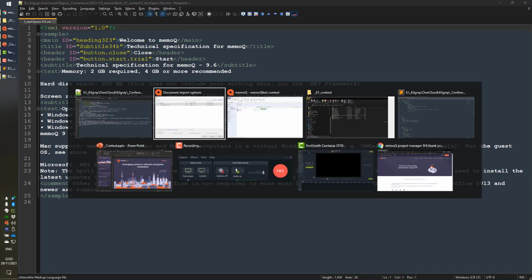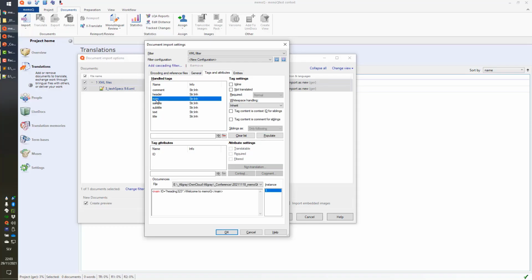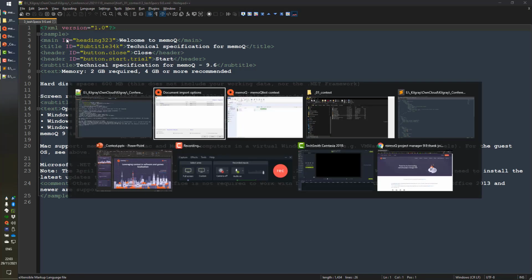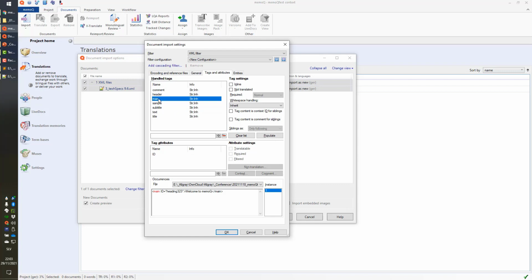So we here look for main, there we got it, and this thing here is actually an attribute. This is the value of the attribute. So we could have several attributes in one tag. Here we only have one, this ID, this purple one. So if we look into the memoQ filter configuration, we see here this main tag, and then below we have the attribute, which is ID. And here we can say also if we want to translate it, we could, but in this case we will import it as context.